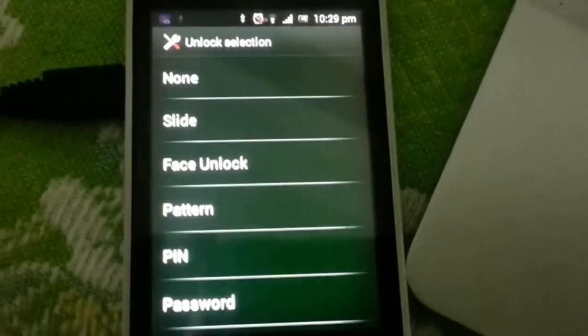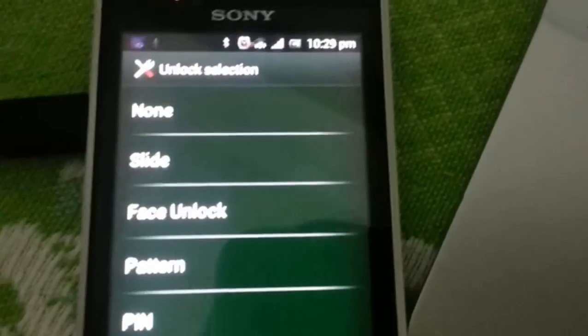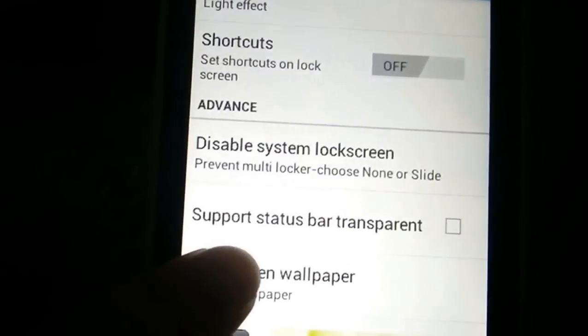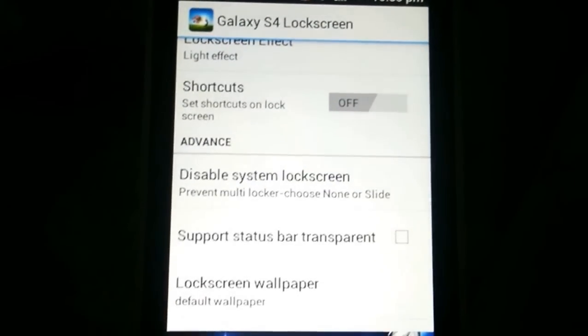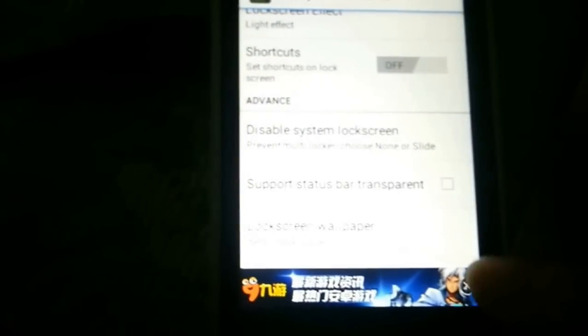Disable system lock screen. You'll probably have to do this so that your original lock screen on your phone doesn't clash or go together with it. It's awkward when you have two lock screens at the same time. So you press none, whatever your phone is. I'm sure there's an option for that. Now, lock screen wallpaper, you can have it custom. The one thing that's wrong with this app is that the support status for transparent doesn't work for me. If it does for you, then great. But for me, however, it did not work.